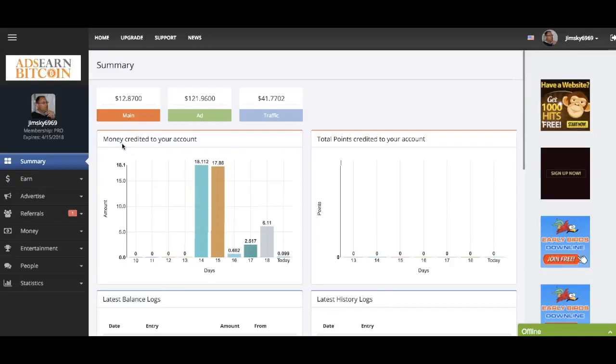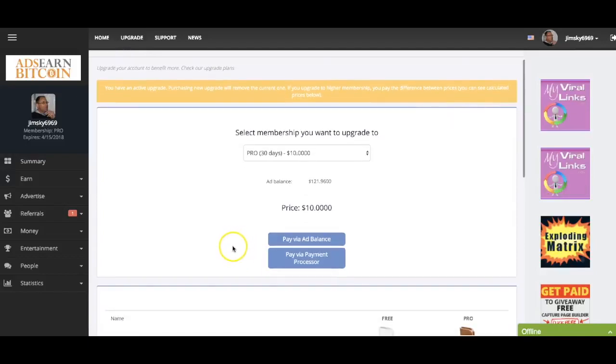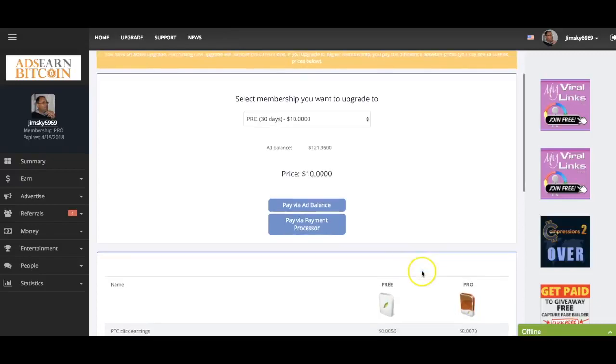How to upgrade your account in Ads in Bitcoin. In your back office at the top, you'll have your upgrade tab. You click that upgrade tab, and it'll then take you to a page. I want to go over what the reasons for an upgrade are.